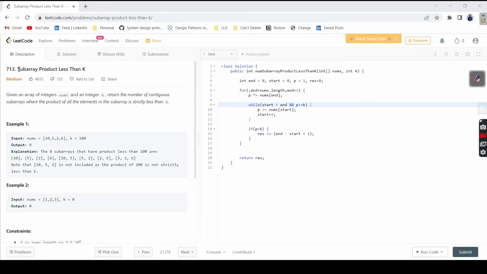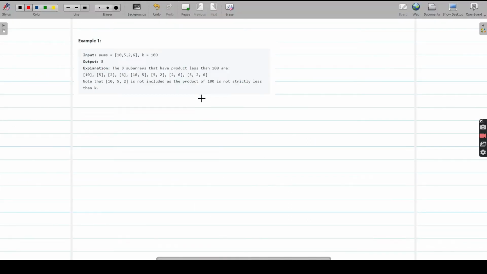In this video, we are going to solve this problem, Subarray Product Less Than K. Let's try to understand this problem in a diagram. We'll be given one integer array, something like 10, 5, 2, 6, and k. We need to return all the subarrays that have product less than k.